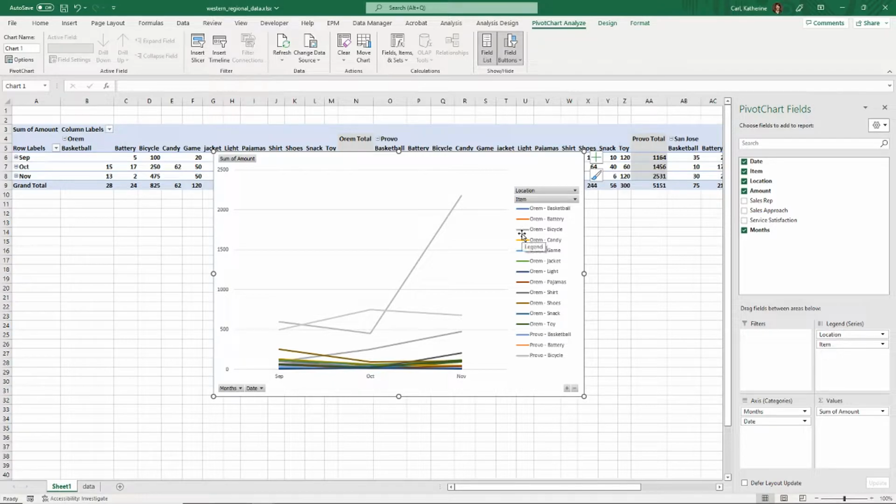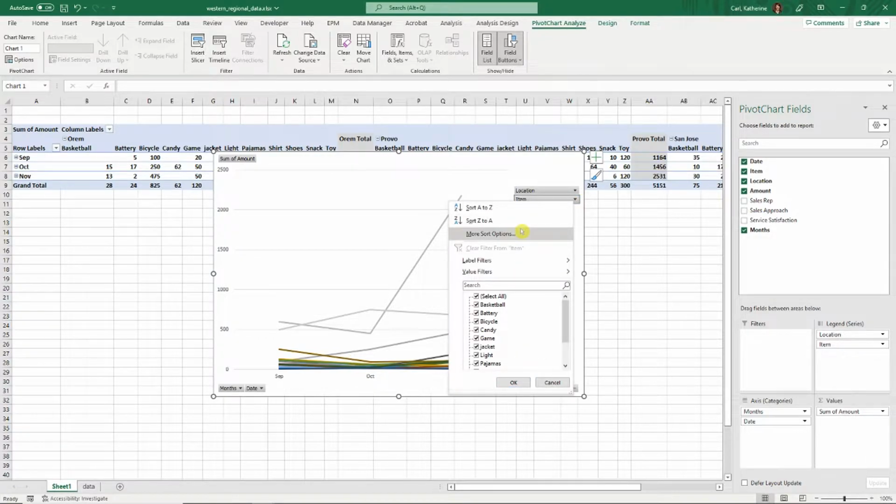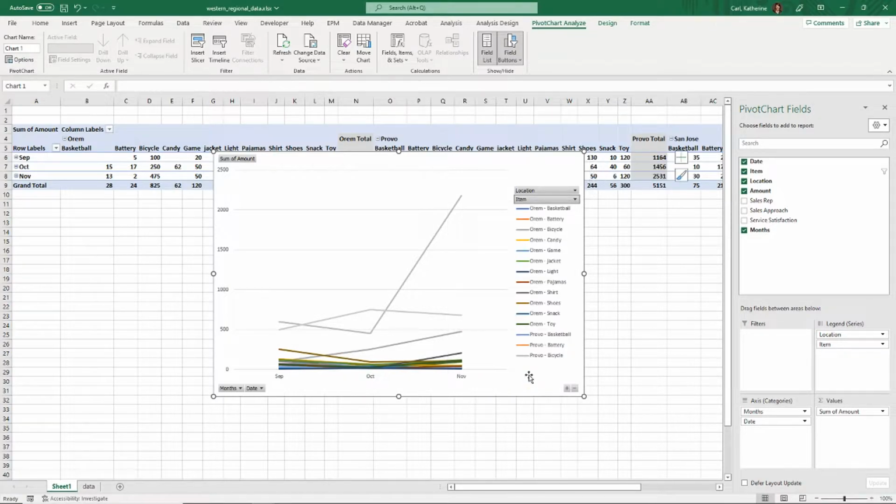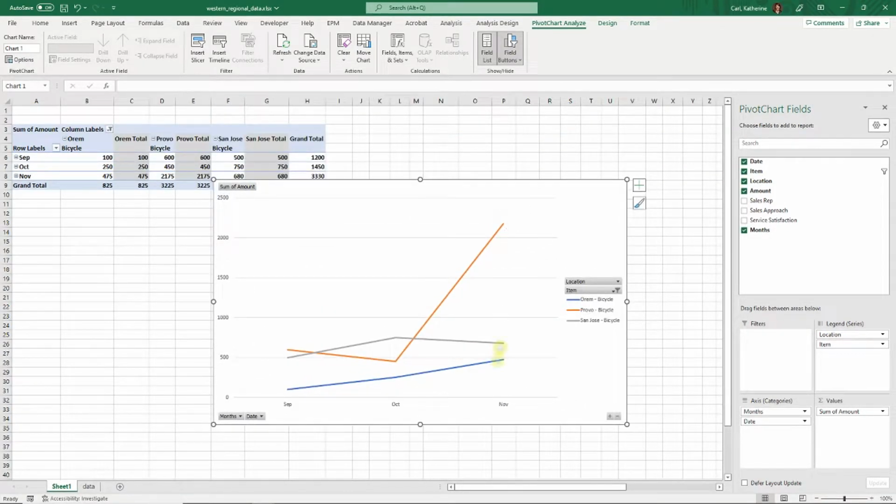So what we're going to need to do is eliminate all of the other items that will help clean this up. So I'm going to click the drop down for item, conveniently located in the chart, uncheck select all, and just check bicycle and hit OK. You'll see that this now gives me lines for each of the stores. So in blue we have Orem, orange we have Provo, and in gray we have San Jose, specifically again for bicycles.